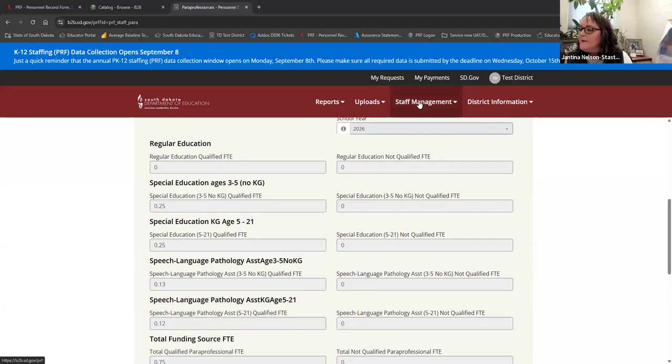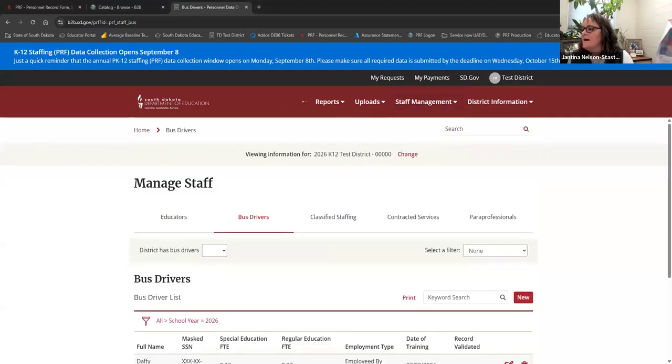All right, step 8 is the bus driver collection. If we navigate to staff management and click on bus drivers, the purpose is to collect and maintain accurate records of school bus driver licensure for training. Each driver must hold an active licensure and they must complete required training at least once every 5 years.